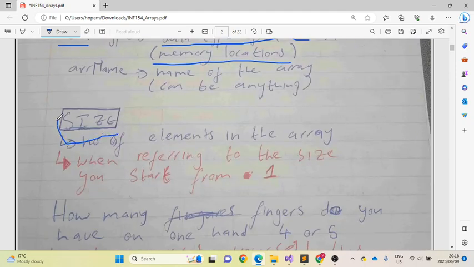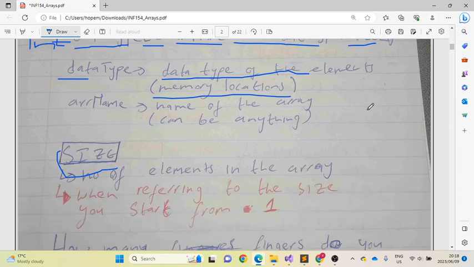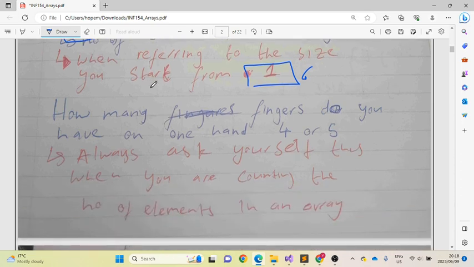Then we have the size. We saw that when we are declaring an array, we put the size variable. So what's the size variable? The size is the number of elements in the array. So when we are referring to the size, you always start from 1. When you are referring to dot count, dot length, like size, you always start counting from 1. Don't make a mistake of counting from 0 when you are referring to the size. Then when you are referring to the position, the index, that's where you start at 0. But the size always starts at 1.